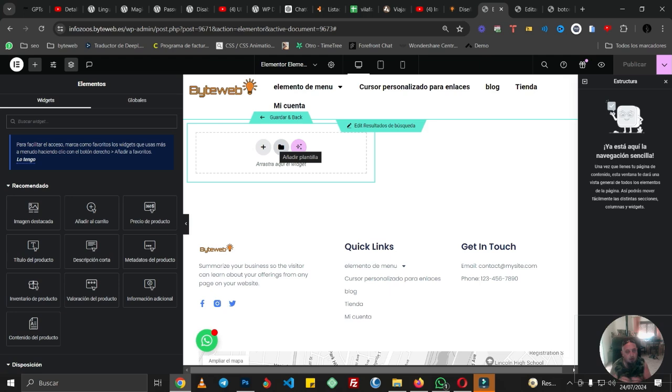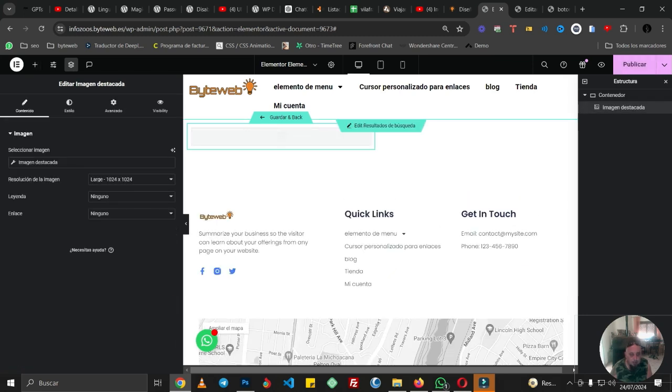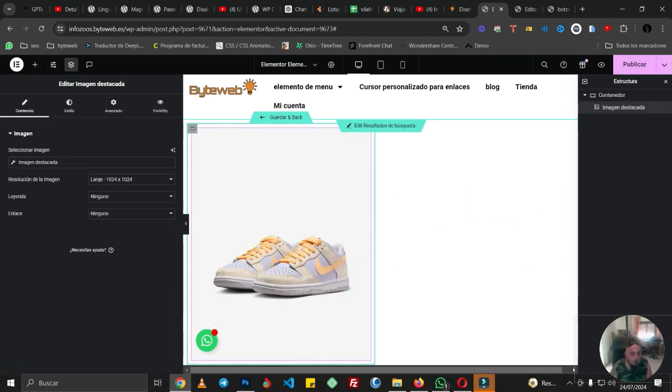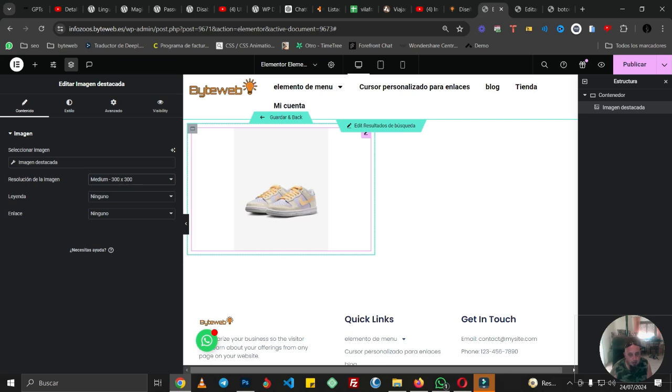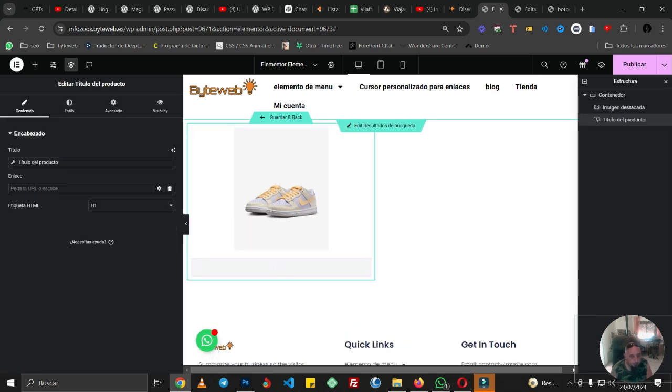In other words, we are going to create this template so that when we use the form, the default form allows us to work with the native design that WordPress brings or show the results with a custom template. So this is where we are going to need the Loop Item template, okay? So for example, I am going to insert a featured image. Okay, I am going to make it smaller. Then we will put the title of the product.